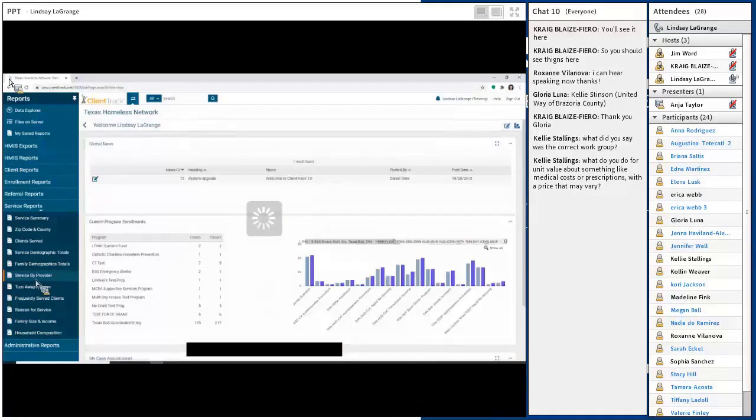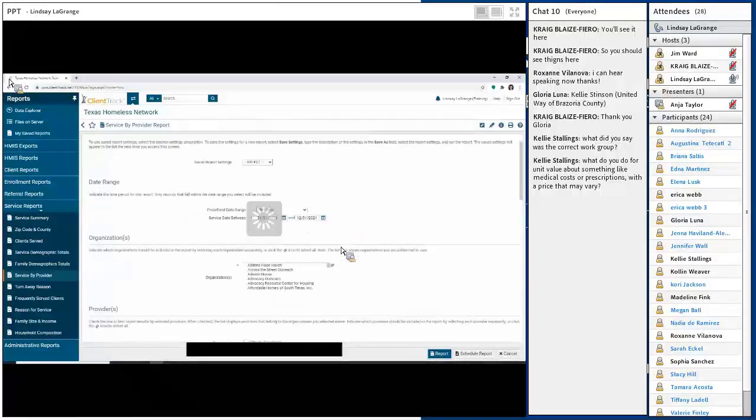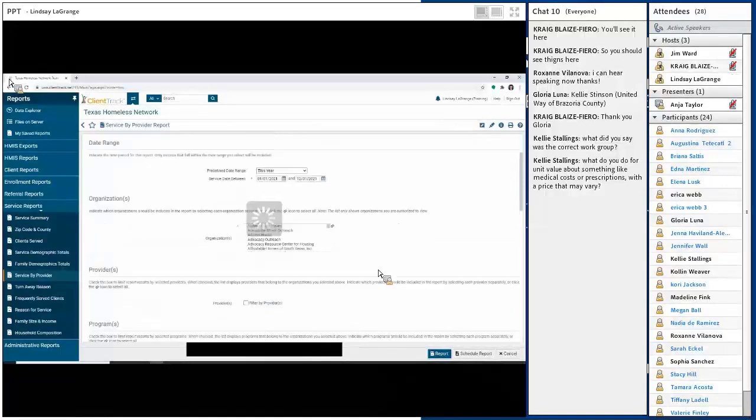Okay, so I'm in my service by provider report. All of these report pages are going to look very similar. At the top, you're going to see your date fields. I'm going to just say this year. Since we're in the training site, there's not a lot of data for my fake Barriers Fund project, so I'm just going to select the whole year to get as much of it as we can. Your organization will automatically be selected.